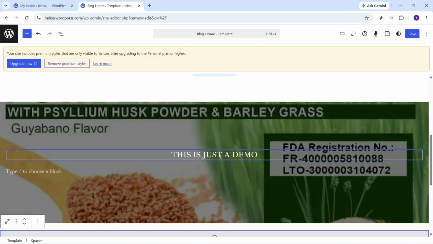And that's it. Once you've selected the image, click the Add Text Over Image icon and typed your caption, you've successfully added a caption to your image in WordPress. It's a quick edit, but it can make your content look more professional and easier for visitors to understand.